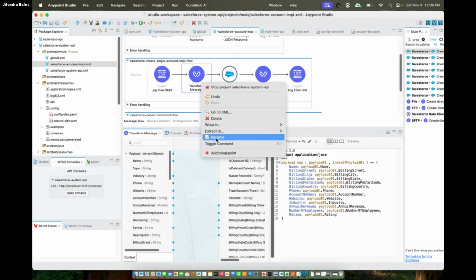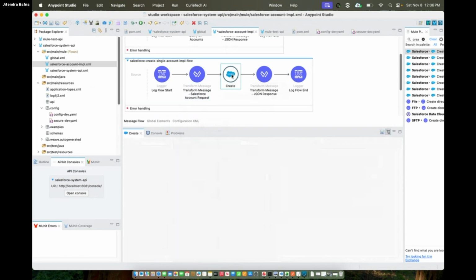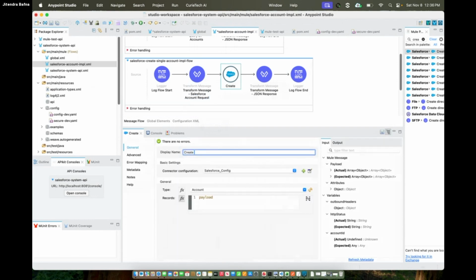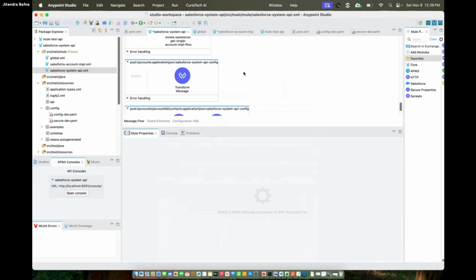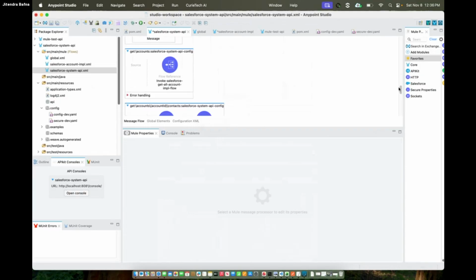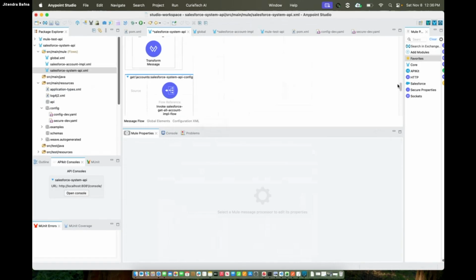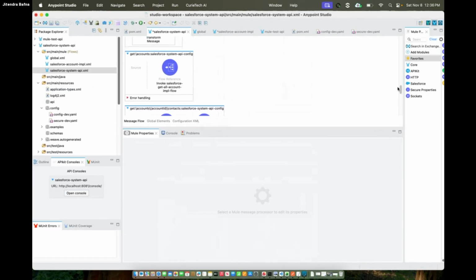So here I can just say rename. I can just say Salesforce account request. Here I can just say create Salesforce account. Let's go back to the system API. I know I did some renaming, make sure it doesn't change anything. Invoke get all account. Okay, invoke get all account. Where is the get single account? Get all account is okay.